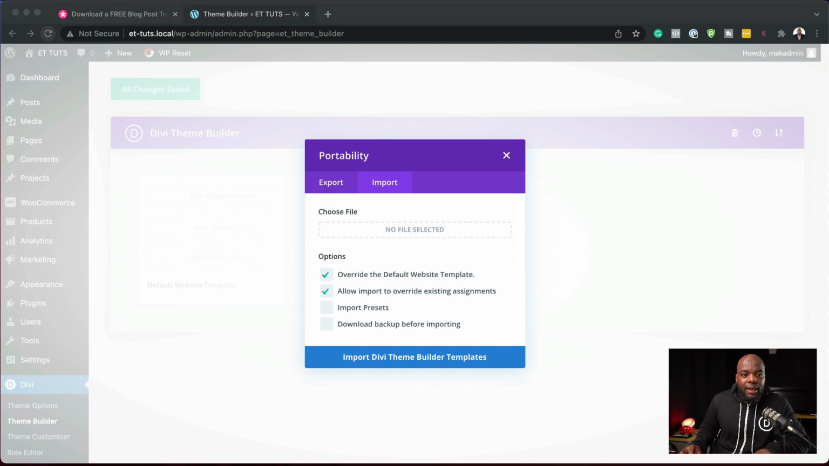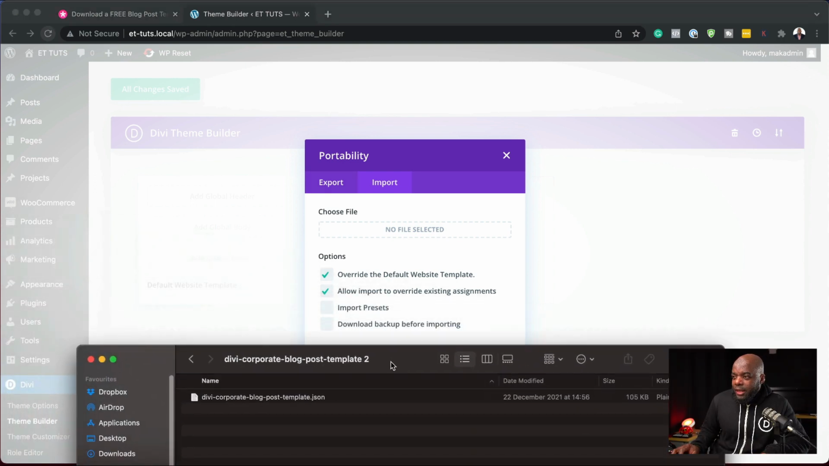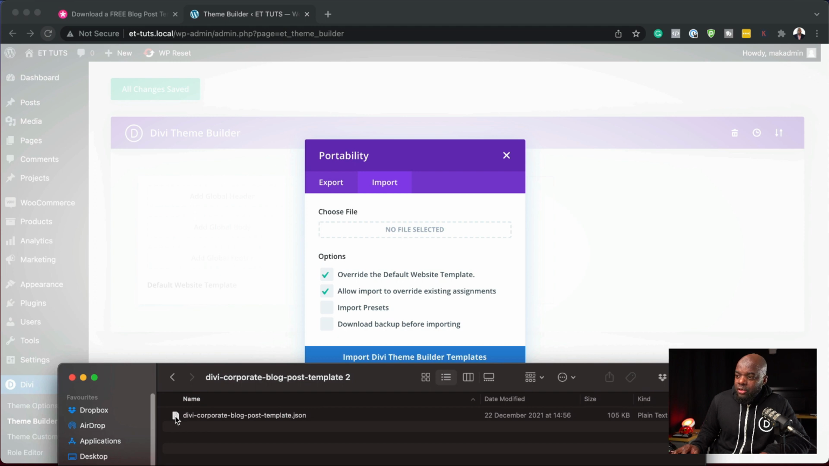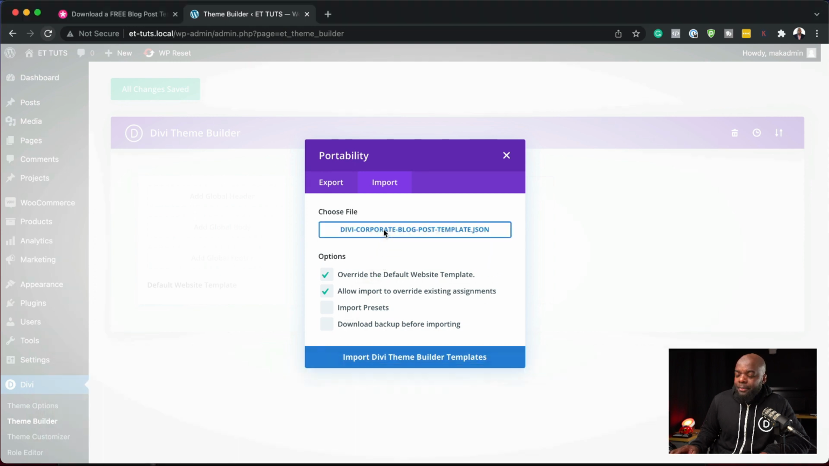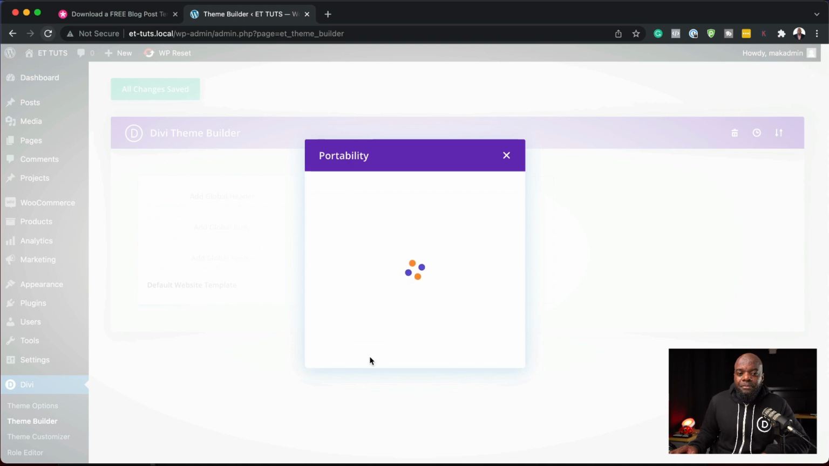Now, I've already gone ahead and downloaded this file as I mentioned earlier. So the easiest way to import this is just to drag and drop it here. But if you want to navigate it manually, you can always go ahead and do that. Next, I'm going to click on Import Theme Builder Template.